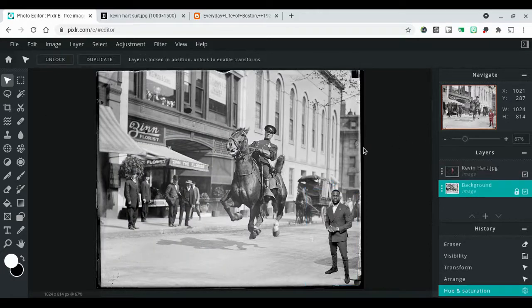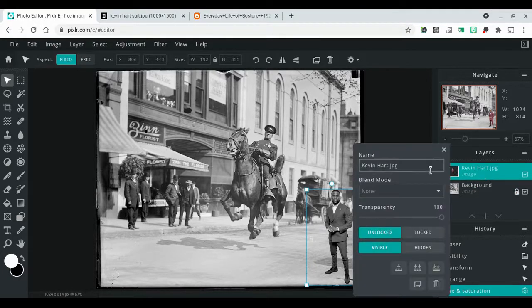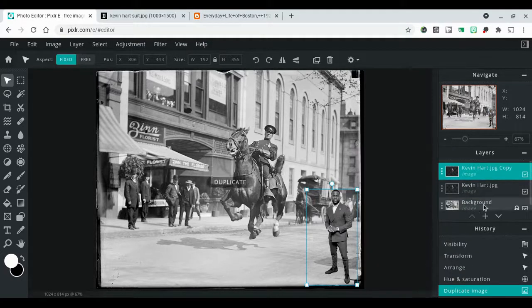Now, you could very much stop here, and this looks pretty good, but I'm going to take the extra step here, and I'm going to give him a shadow, because you'll notice there is a shadow underneath that horse. All of the people in the photograph have shadows. So what I'm going to do is duplicate the Kevin Hart layer. You can right click on the layer and then hit the little duplicate button. Now I have two Kevin Harts.